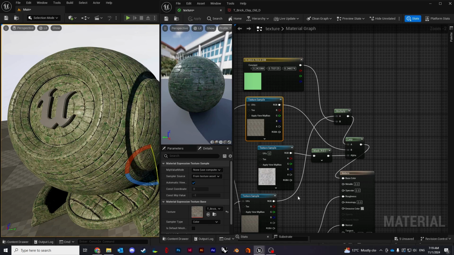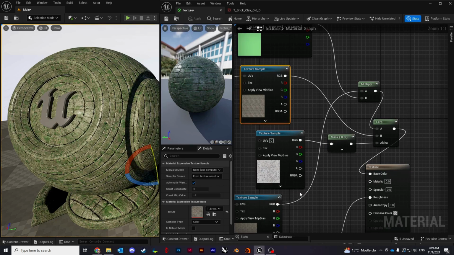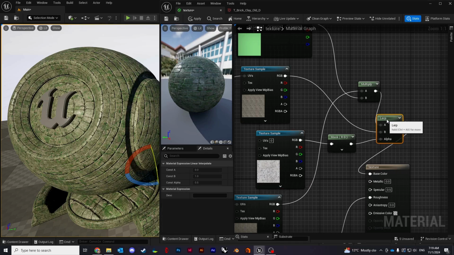So what this mask does is this grayscale will help our textures to appear in a certain pattern, where the texture that's connected to B input will appear in white areas, and the texture that's connected to A input will appear in black areas, and the gray areas will kind of blend them together.